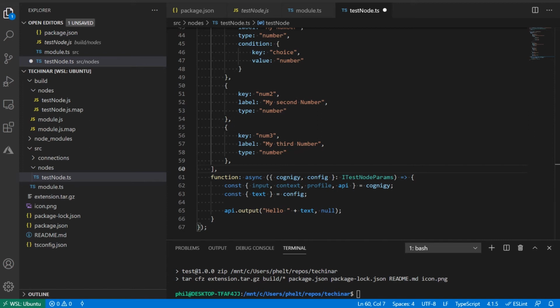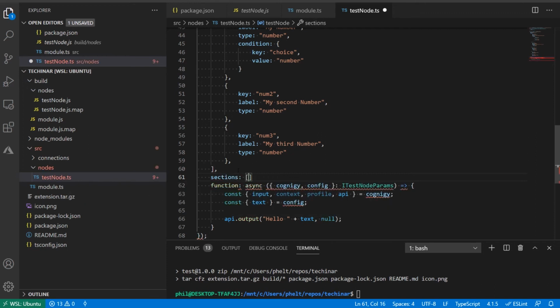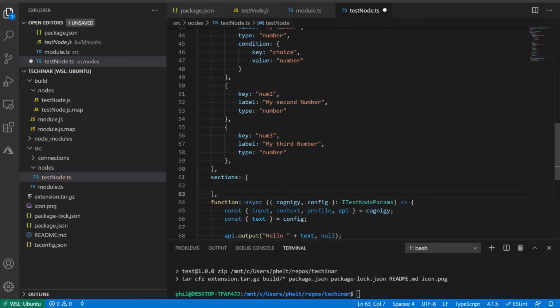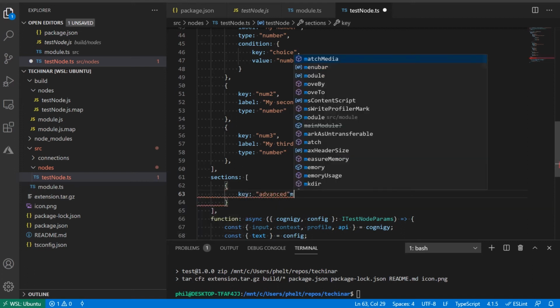So if we look at building sections, we need to add a new key here, which is sections. And sections, again, is an array. And in the sections array, we now need to add a section. So a section is an object as well. And let's just tap that in here. A section has a key. Maybe we call this advanced.